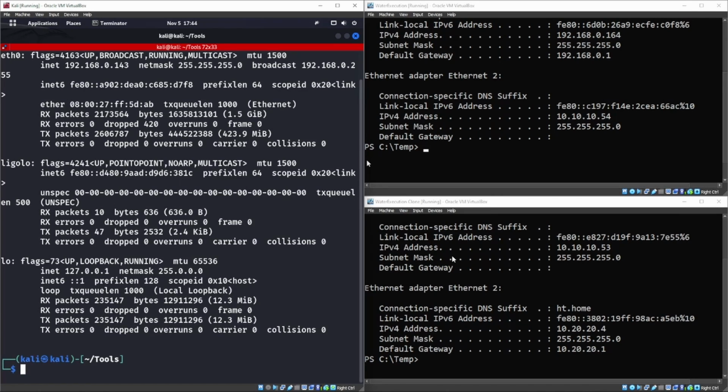Alright, welcome back. So today we're going to be looking at double pivoting with Ligolo. As you can see, I have this network, 192.168.0.143. It's in the 192.168.0.0/24 network, which can connect to this guy over here, right?